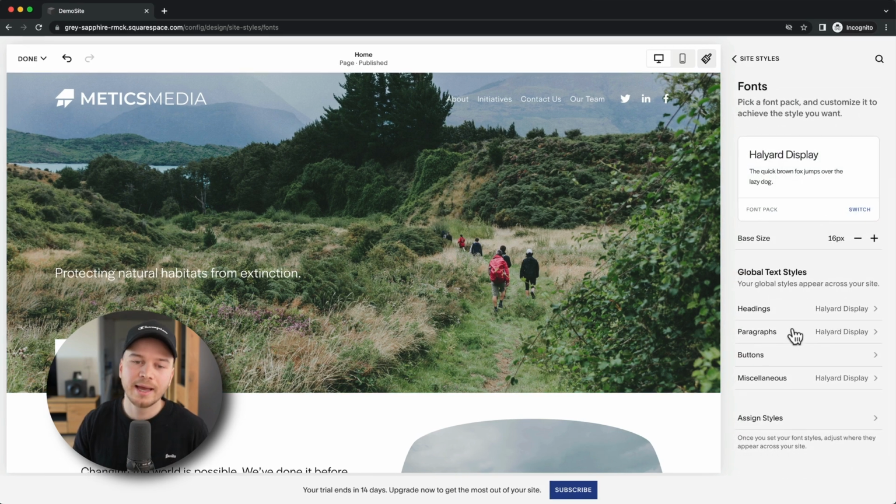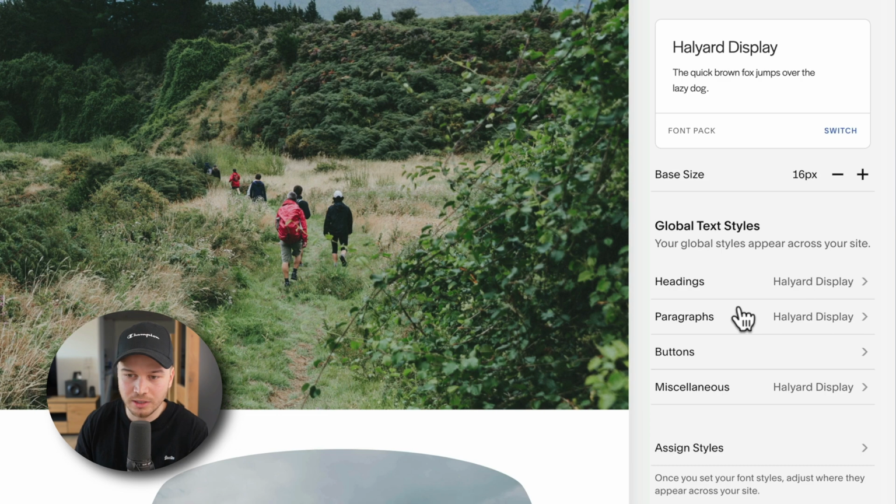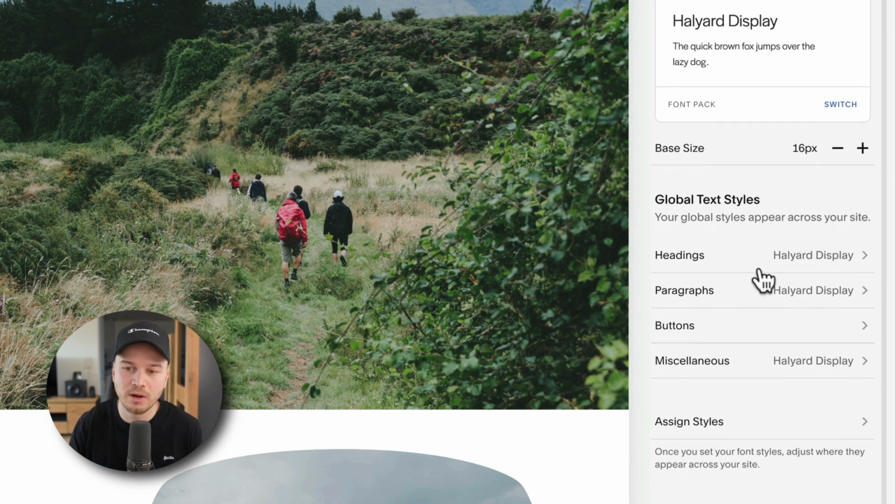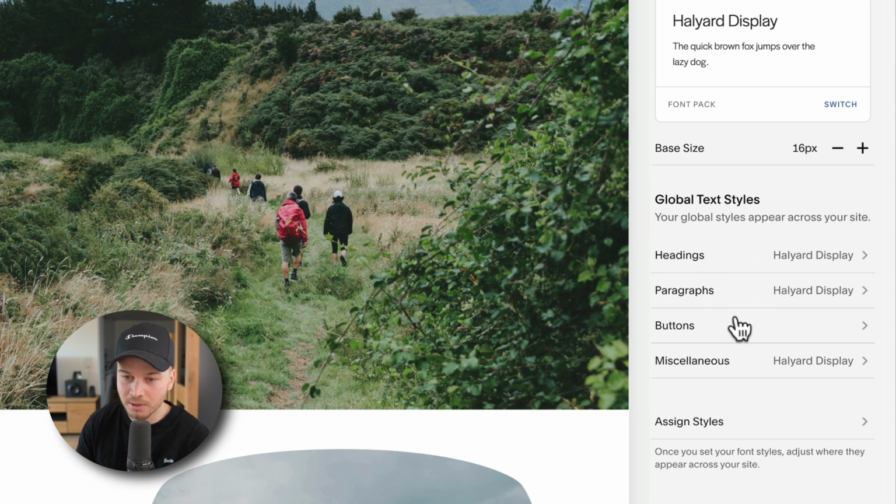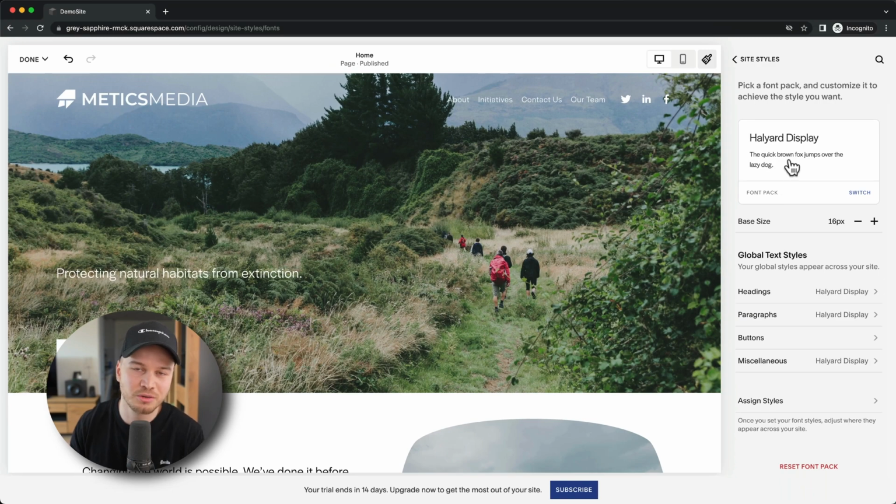You can also do individual changes to each of the different text styles. So you can use a different font for the headings here, for the paragraphs, for the buttons, and for other text as well. I would not recommend going in there and just choosing random fonts for all different kinds of text styles, because this will make your site look very unprofessional very quickly. So I would just stick to these packages here because they've already been made to look good. They're made by designers, by Squarespace. So just stick with those packages.